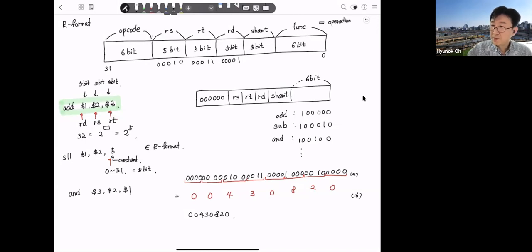$3, $2, $1. That operation is given. Then what is the binary? So can you compute it by yourself? That's the binary. You can do it using the simulator, but can you do it manually by yourself, instead of using the simulator? So definitely you can check using the simulator, but try it by hand.